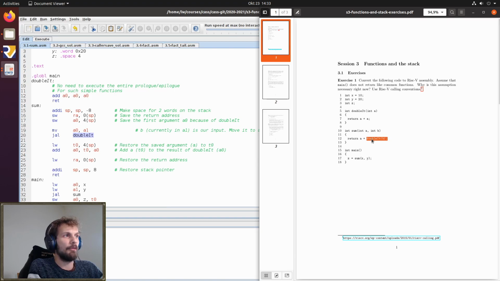So this, what I've marked here, the result of doublet will be in A0. The value of A currently is not anymore in A0. We overwrote that. In A0 right now is the value of doublet B. A lives on the stack.